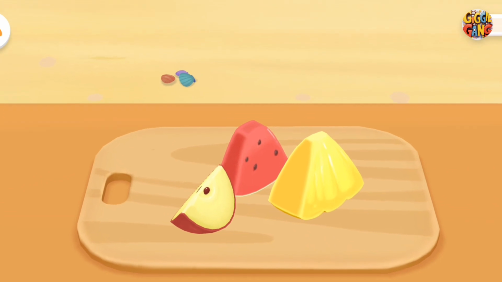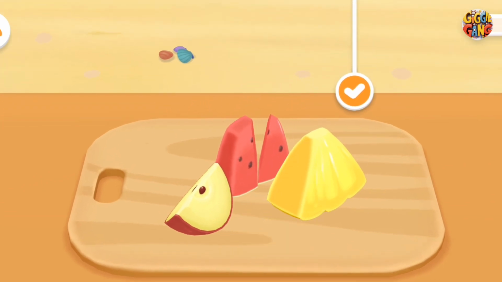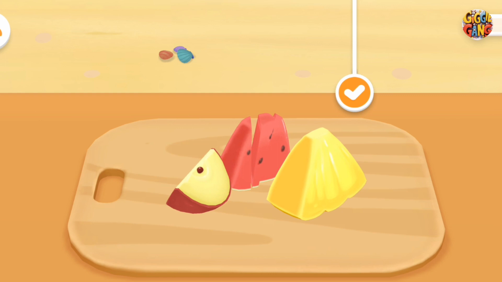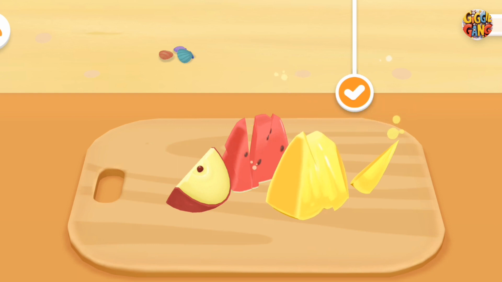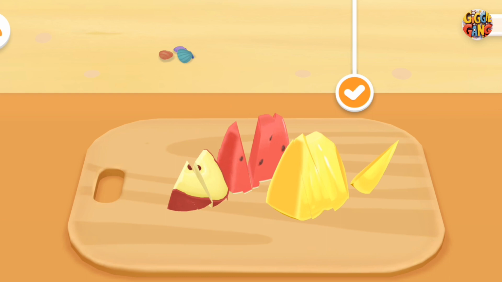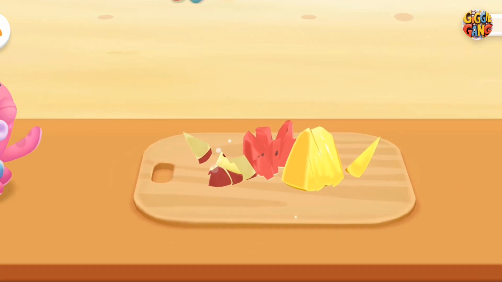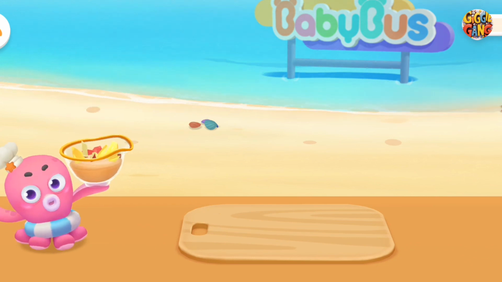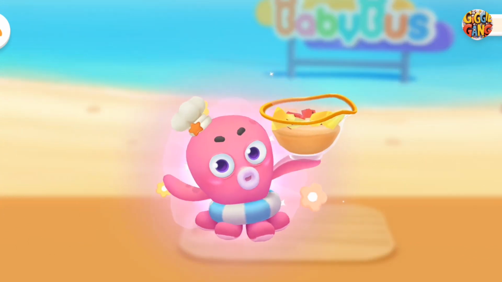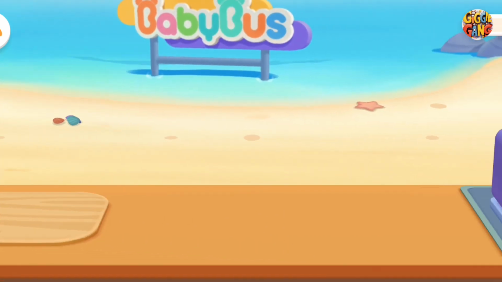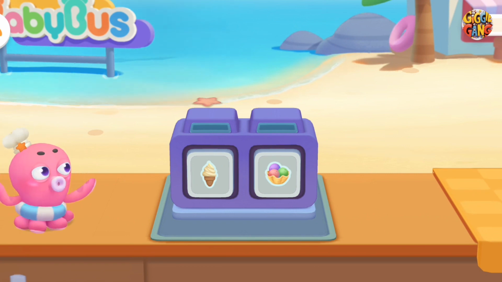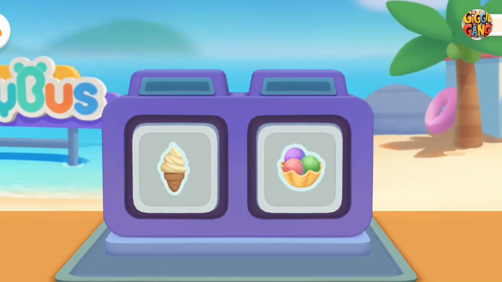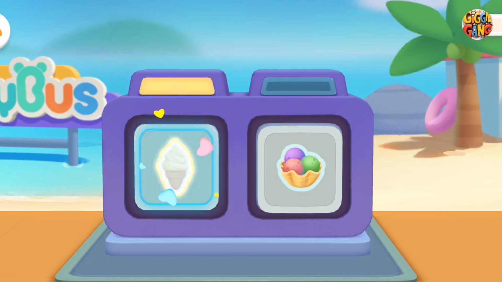Now let's slice up the fruits! The ingredients for the fruit ice cream are completed! Select the shape for the ice cream. Spiral ice cream.